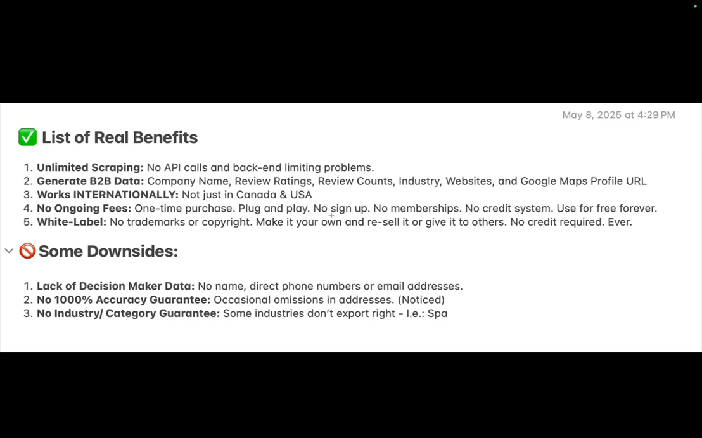It'll generate B2B data for you. So again, these are businesses that are naturally coming up on Google Maps anywhere in the world. So for as long as that happens, you'll get a company name, review ratings, counts, industries, websites, and even Google Maps profile URLs again, so you have a reference point to go back.